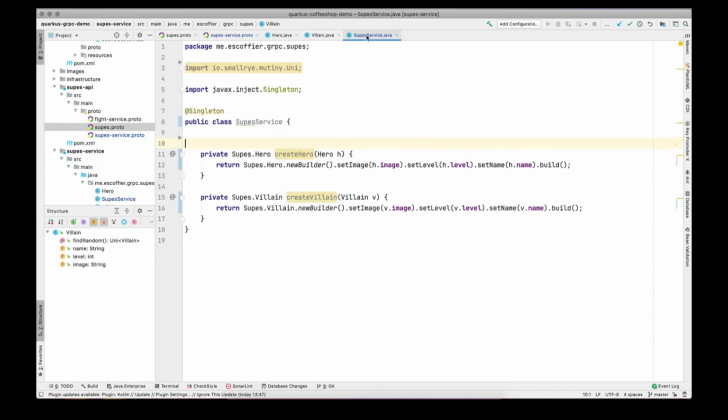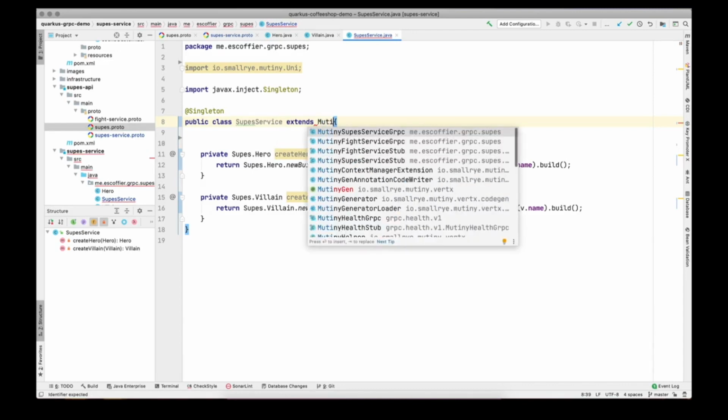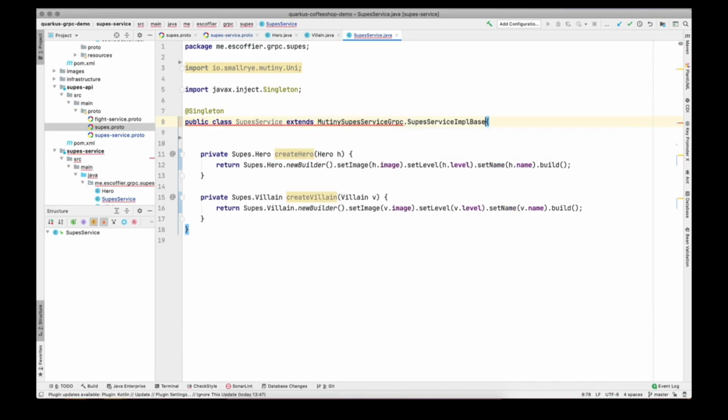Let's now have a look at our SUPS service implementation. A gRPC service in Quarkus is a CDI bean that needs to be in the singleton scope. Why? It's because gRPC types that have been generated by protoc cannot be proxied easily. So we just use singleton. Then you need to extend your base implementation. So here I'm going to extend the Mutiny service implementation.